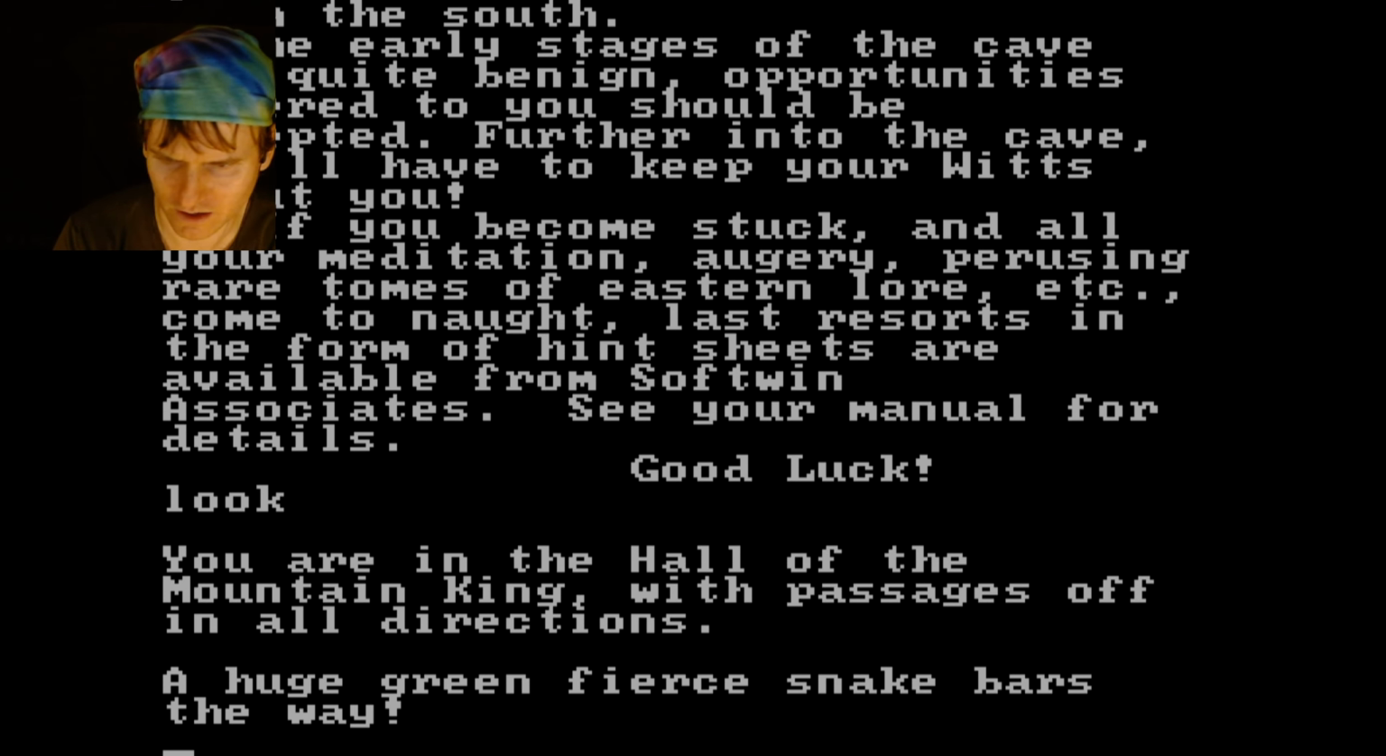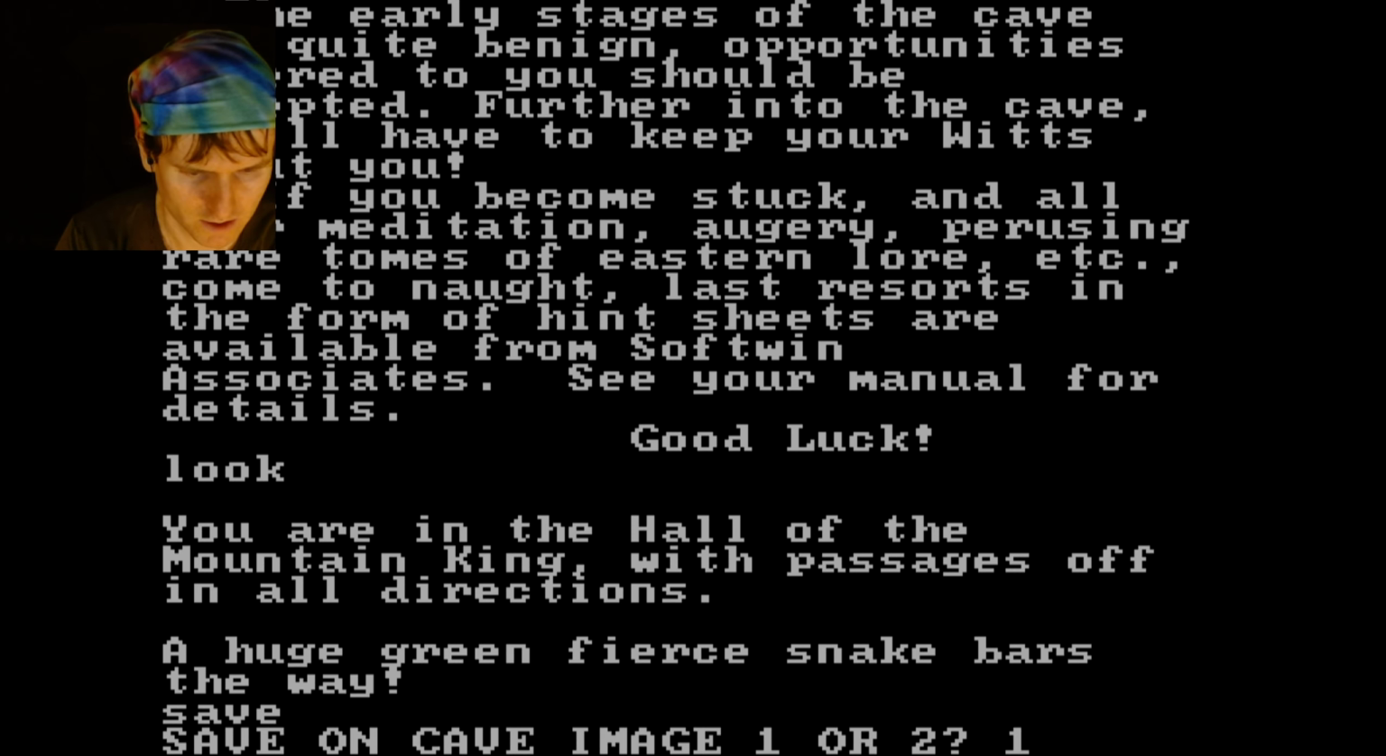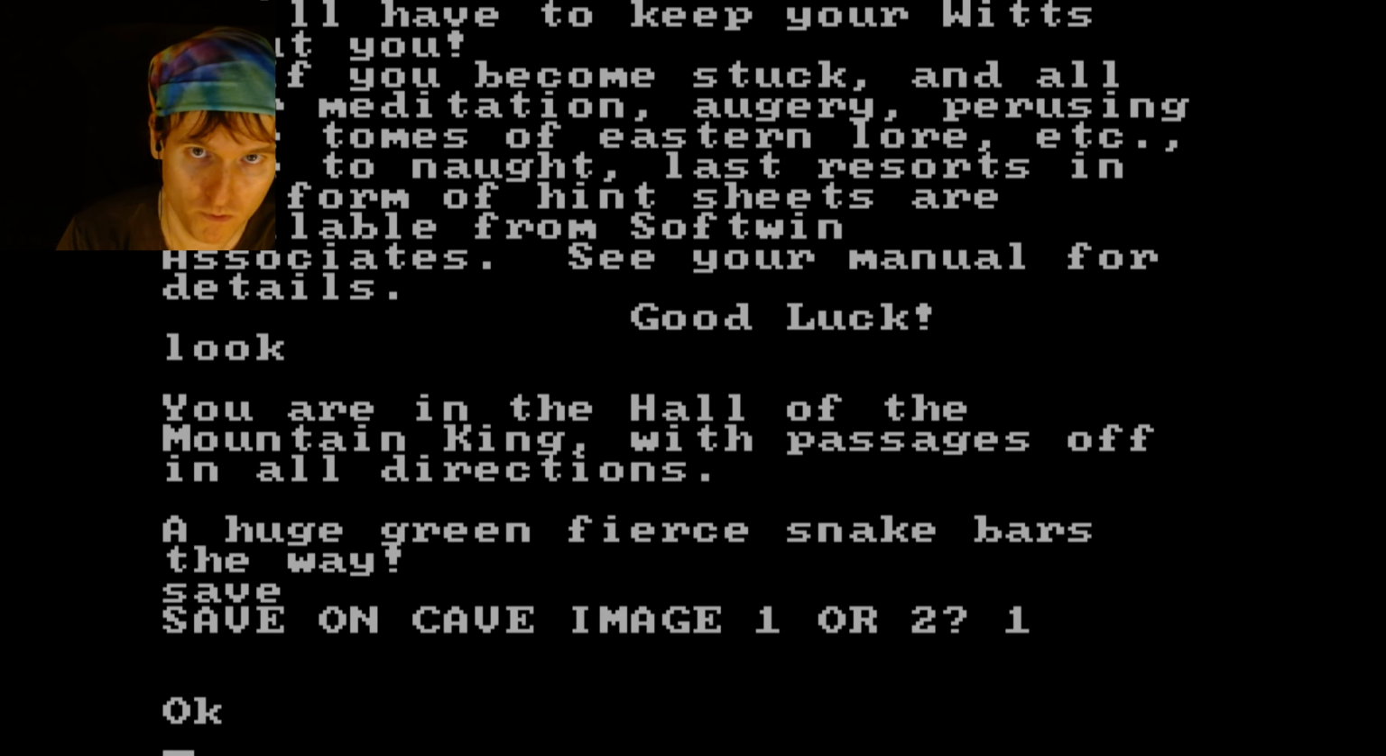Oh, thank you for that. Let's do look again. Okay, you are in the Hall of the Mountain King with passages off in all directions. A huge, green, fierce snake bars the way. I'm going to do save. Save to slot 1.